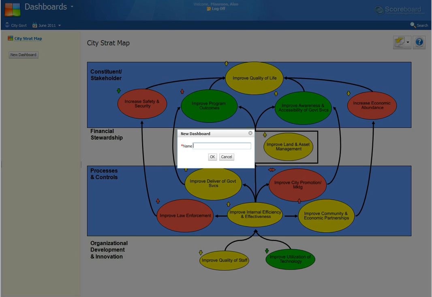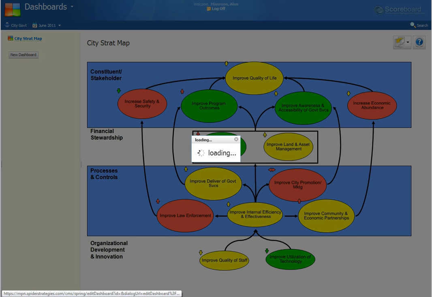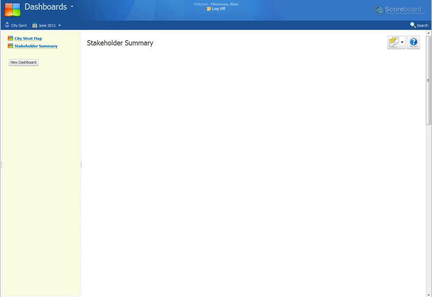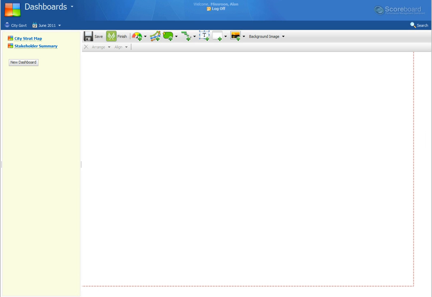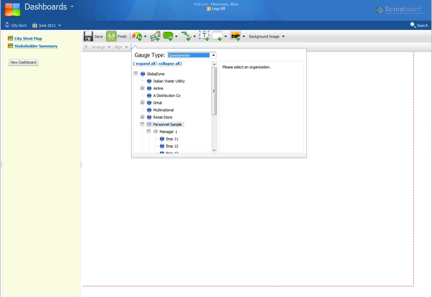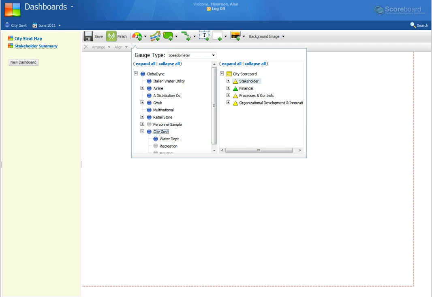You'll see there's the strategy map we had created earlier. And we'll just call this a stakeholder summary. And what we're going to put in this dashboard are some speedometer dials and maybe some trend graphs so that we can see that you can put a combination of things on the same screen.